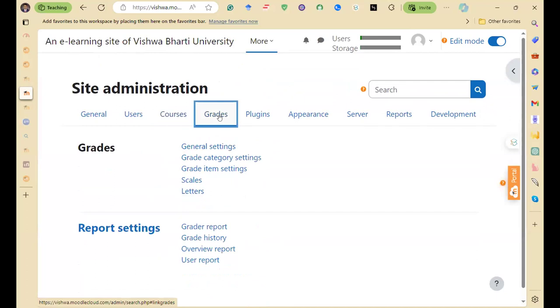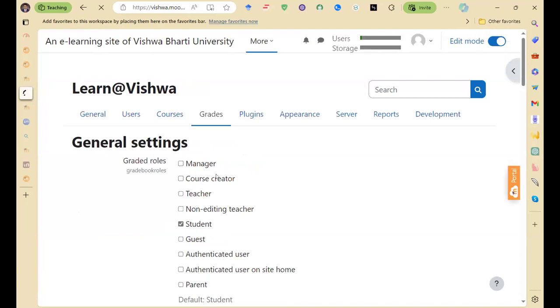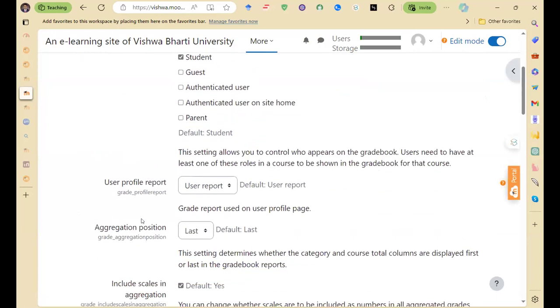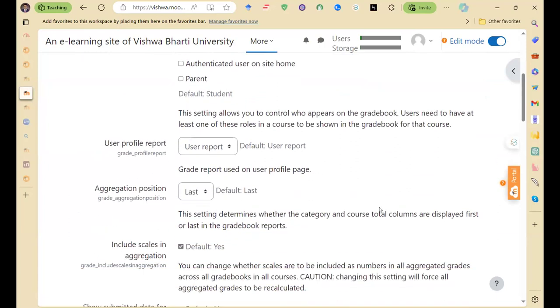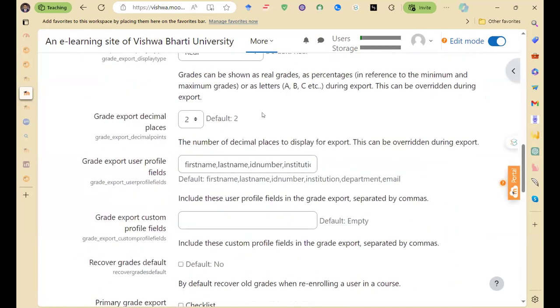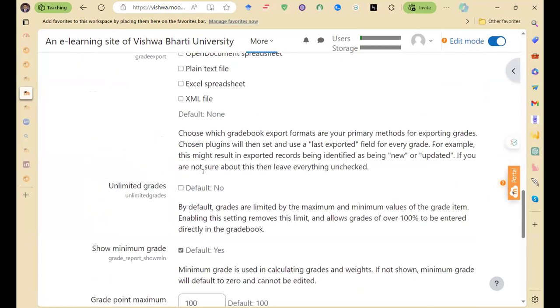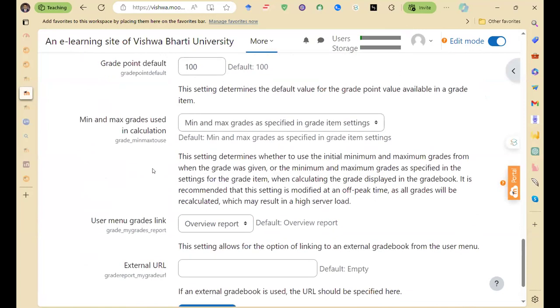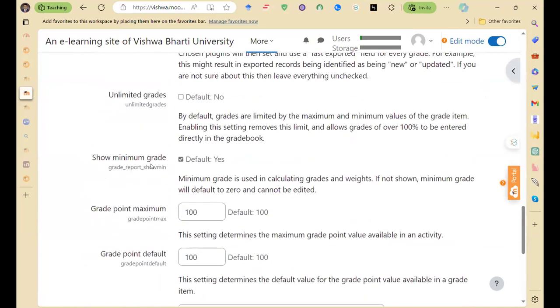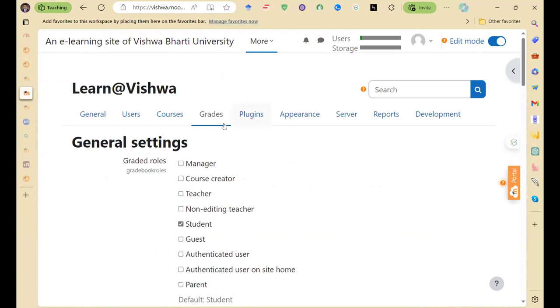Then the next tab is grades. So grades and grade items can be set. So here, for example, you can set different basic settings, like the grading rules, who is being graded. So students can be graded. So grade report used on user profile, yes. And all these settings are available that we can specify depending on the type of activity that we are performing. So I'm not going into much detail in every menu.